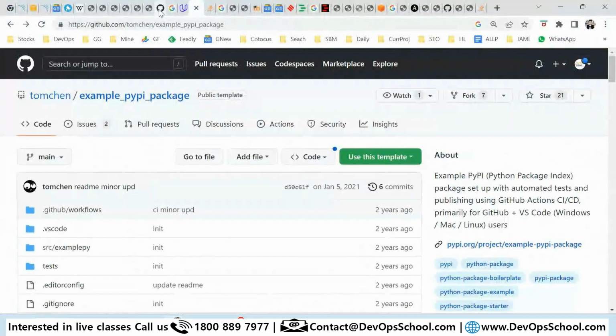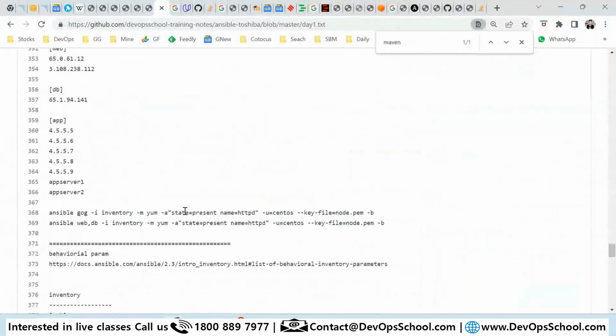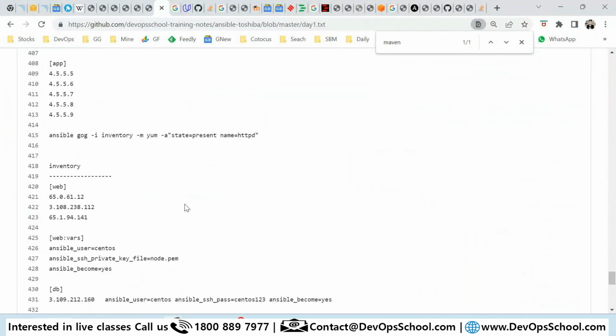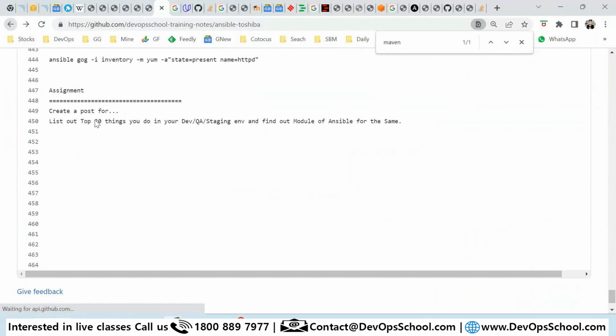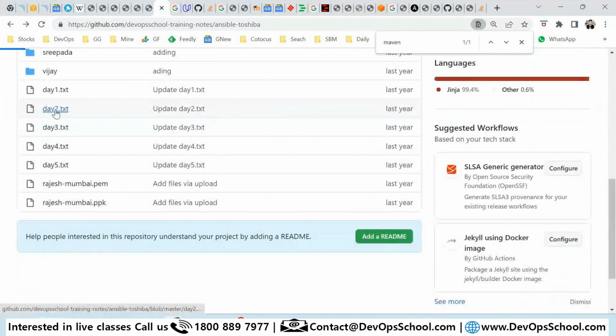So a playbook is nothing but a YAML file. Okay, a playbook is nothing but a YAML file. So let me show you this.